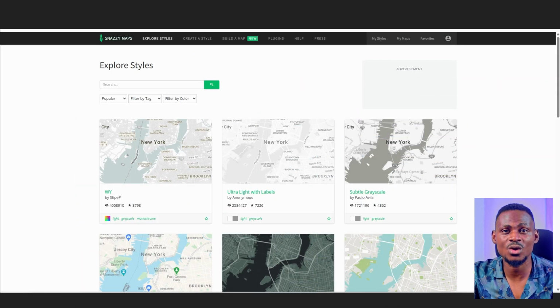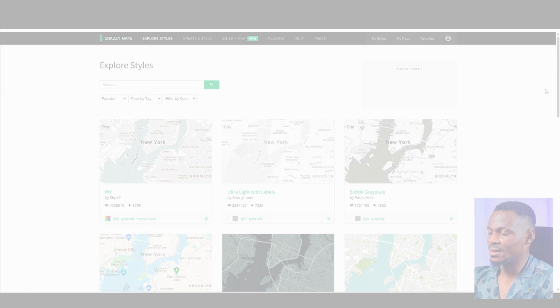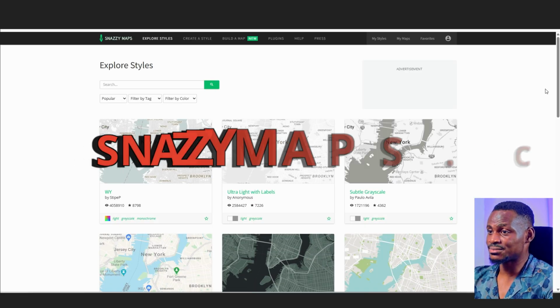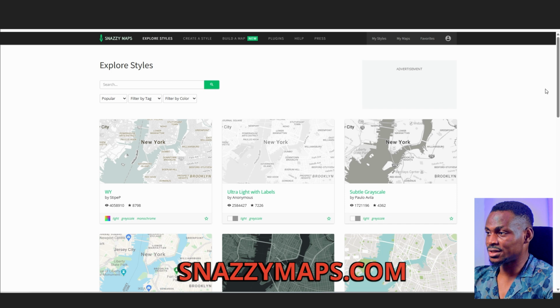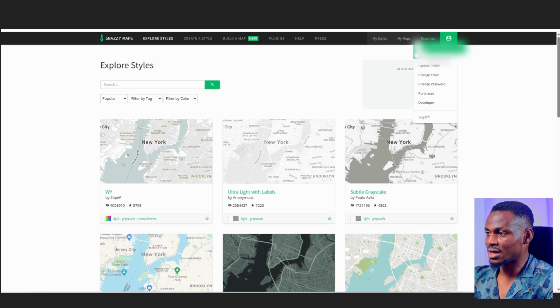So to be able to create these detailed map images, we're going to use a website called Snazzy Maps. So all you need to do is go to snazzymaps.com and you have to log in. Here, I'm logged in already.